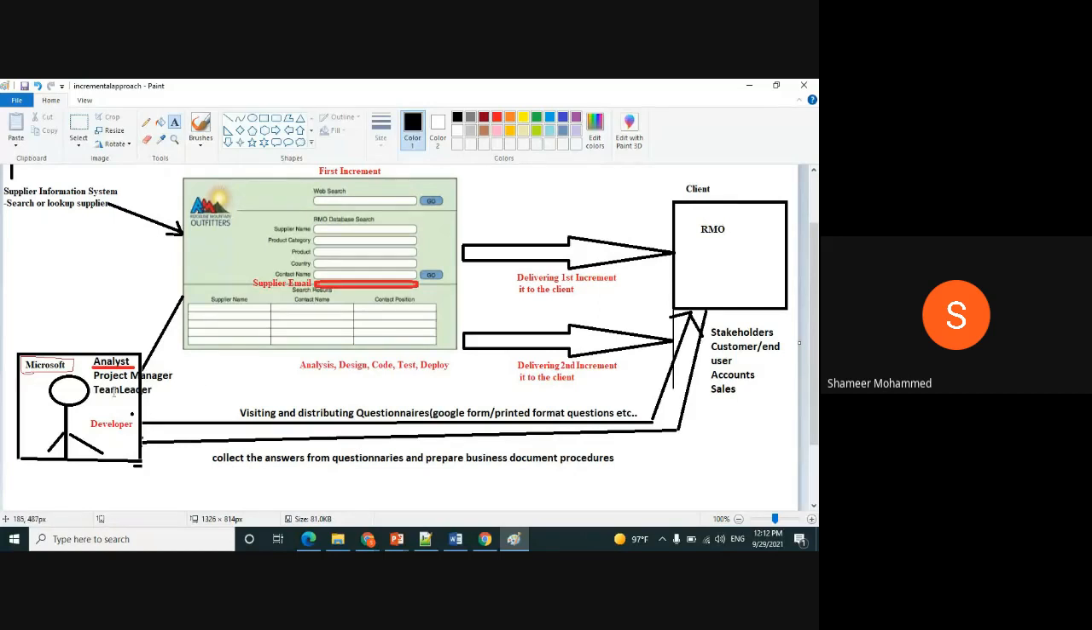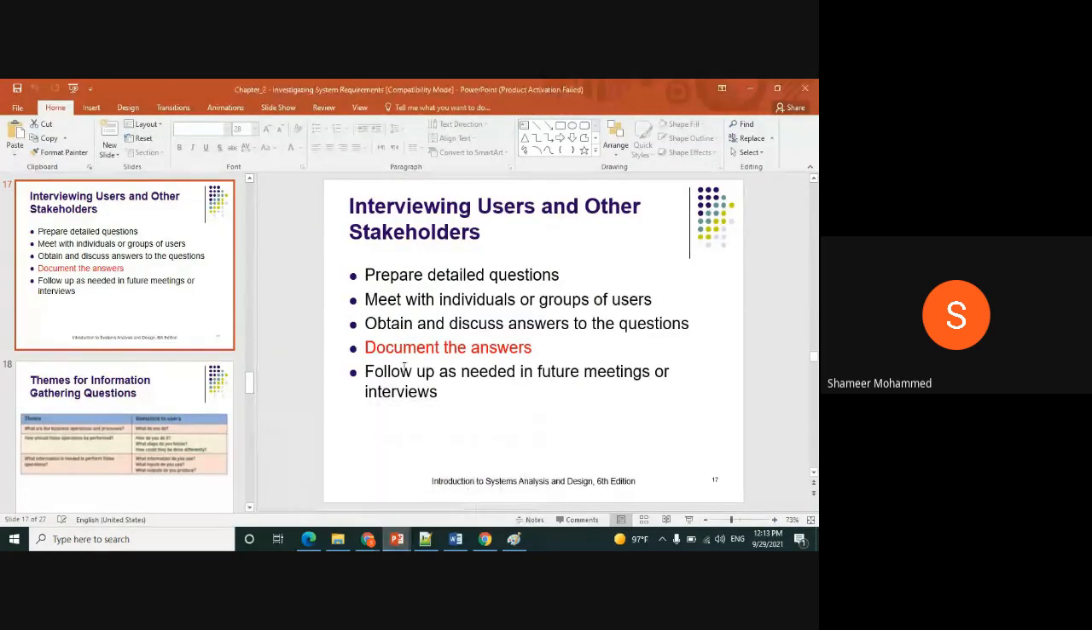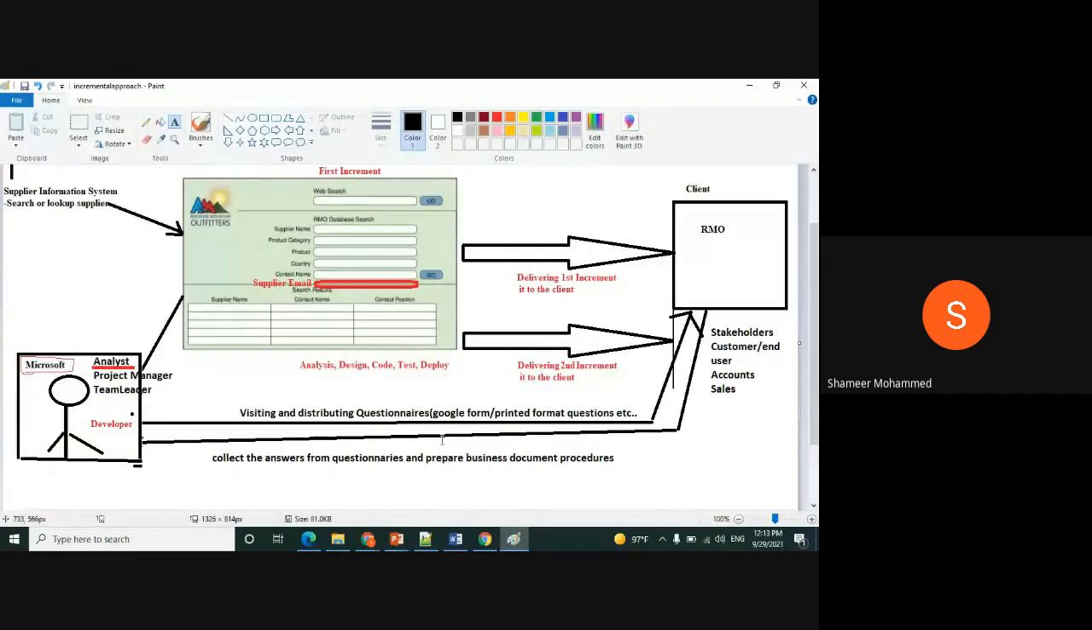So what you have to do in order to get the data: visit and distribute the questionnaires. What type of questionnaire? Google form or printed format questions. Give it to them. They will fill and send it back to you. Collect the answers from the questionnaires and then prepare the business document procedures. So that is what I am discussing here. Prepare the detailed questions.